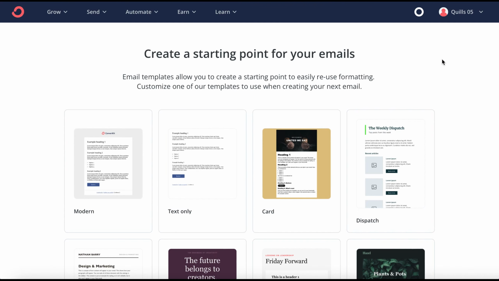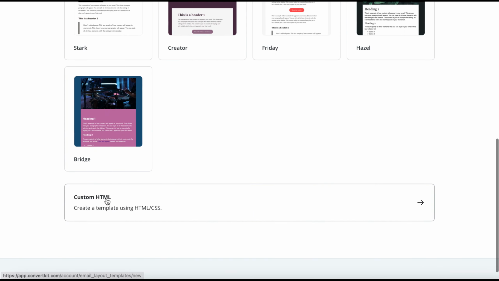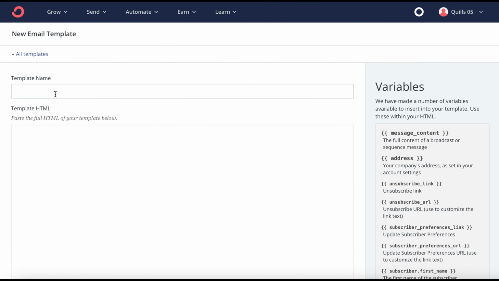But let's say you have your own template that's not in ConvertKit. Maybe you got somebody to design it, you have the code, and you want to add it to ConvertKit as your template. What you would do is scroll down to the bottom here, and where it says custom HTML, create a template using HTML, CSS. You can click this, and now again, we're going to have, let's say, Zoom template. We're going to put the template name in here. And now what you would add is copy and paste the HTML code. Okay, so now when you add this code, that will be the new template.